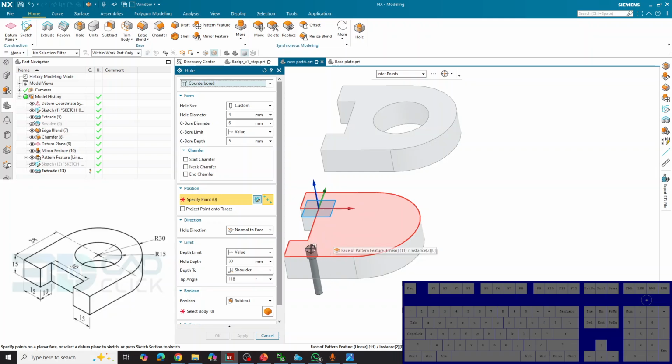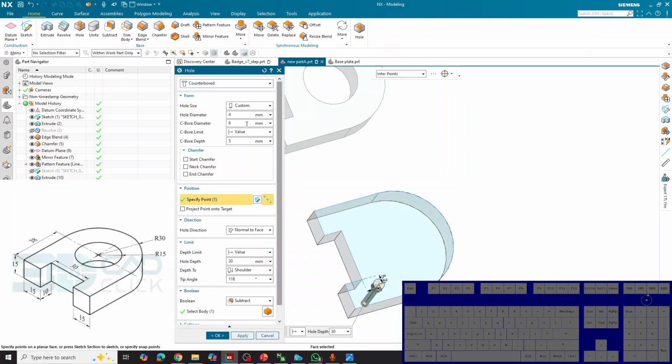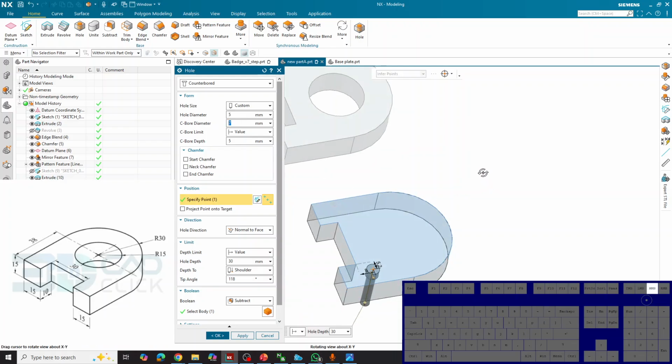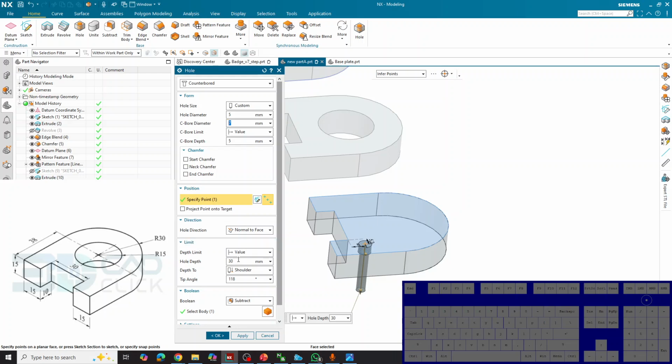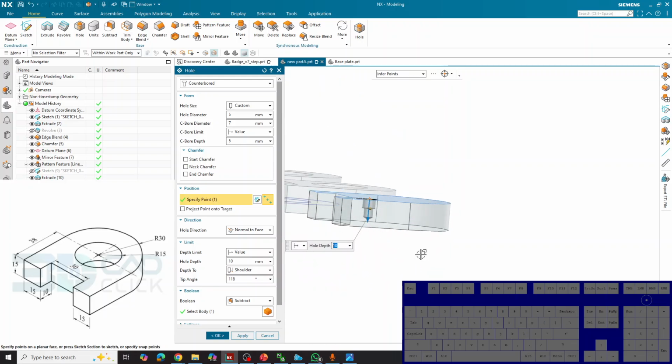Let's pick a good location. Let's pick over here. And this is not a standard measurement, okay? I'm just going to put a random value. Don't actually do this for an actual project. This is just for me to model it. Hole depth is going to be 30. So this is this depth over here. I can also drag it from here as well, by the way. Like that. 10 mil.